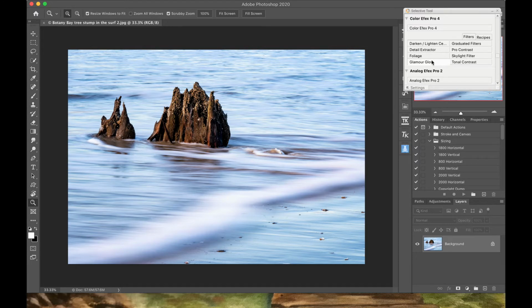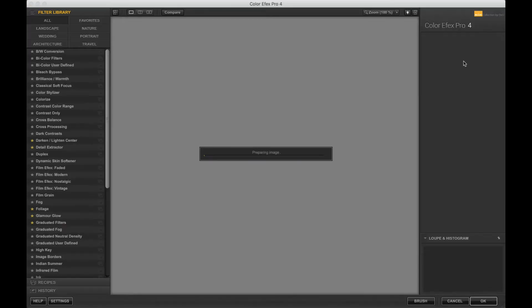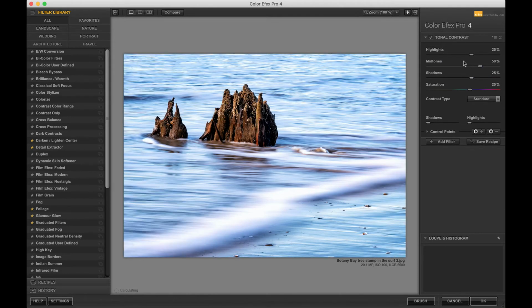So what I'm going to do is I'm just going to pick one of my favorites here. I'm just going to go with tonal contrast. Seems to be a good starting point for most of my images within Color Efex Pro. And you can see that the default value added a lot of contrast. I actually really like what it did here, but I think it's overdoing all of the water.